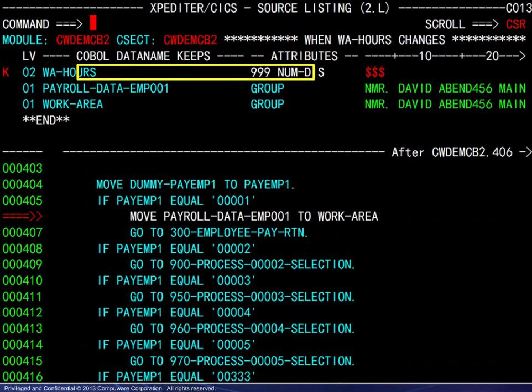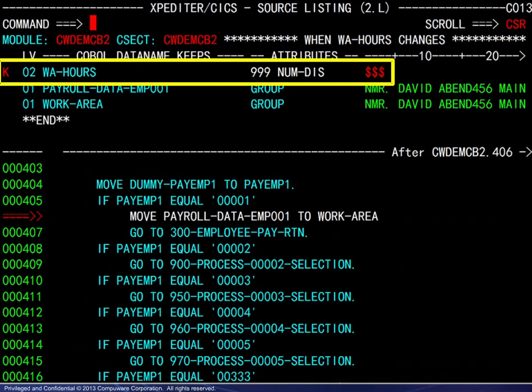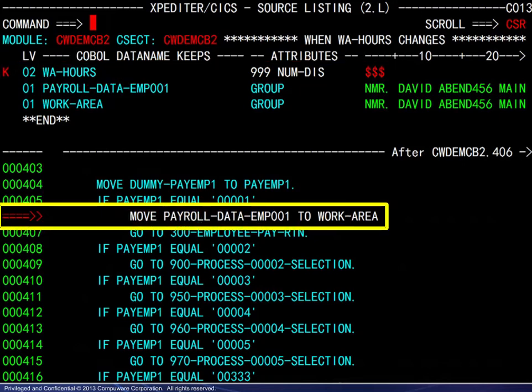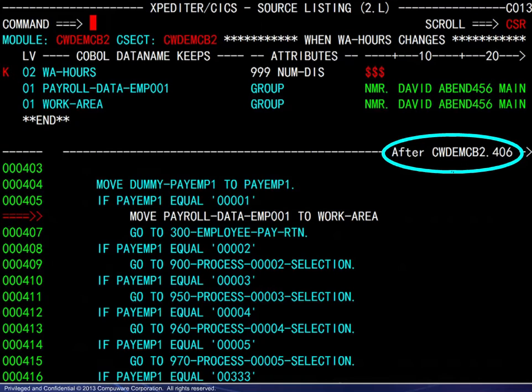There are 3 variables in the keep window, 1 because of the keep command and 2 because they appear in the current statement. WA hours now contains a value, a bad value. This has resulted because of the move statement on line 406. We are advised that we are stopped after statement 406 has been executed by the message and by the double arrowhead.